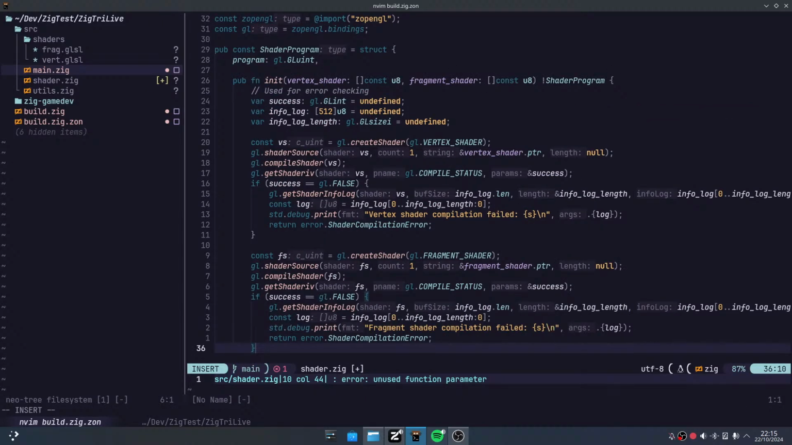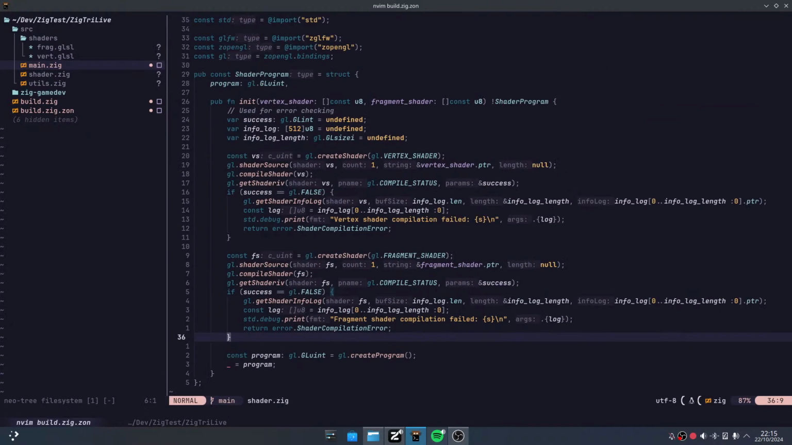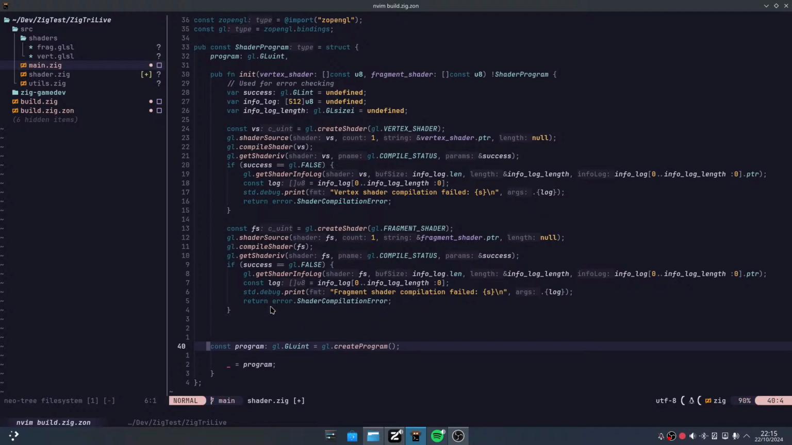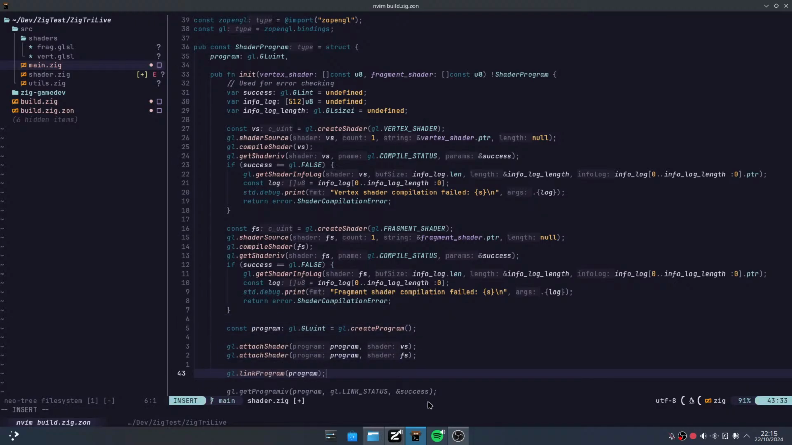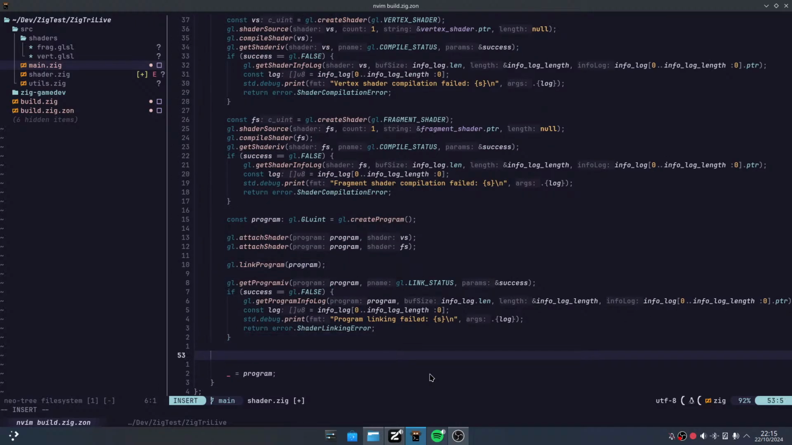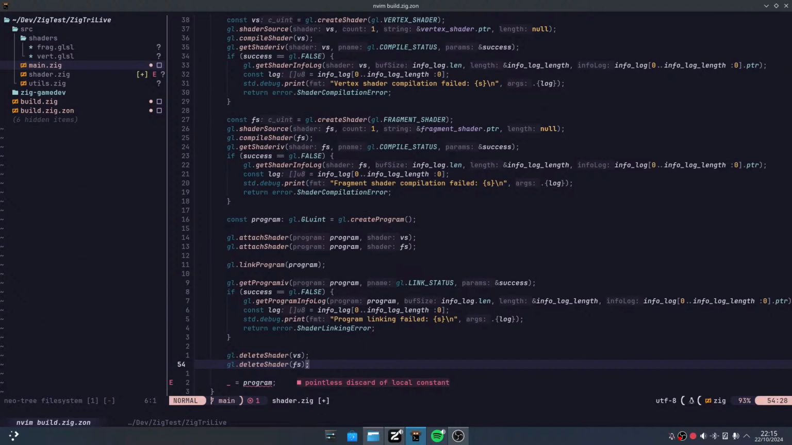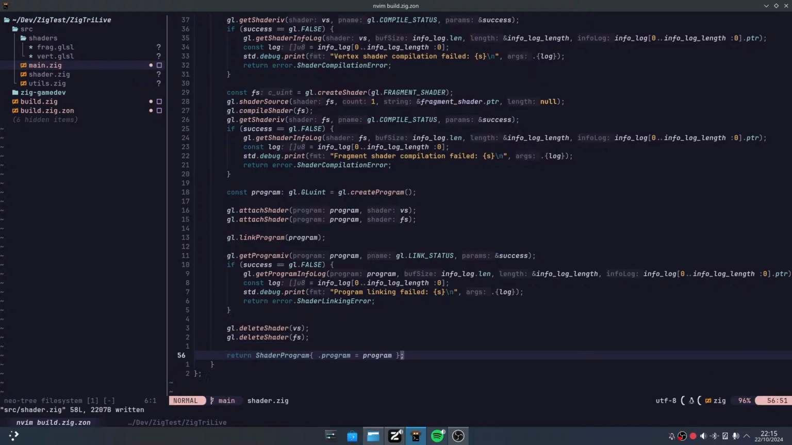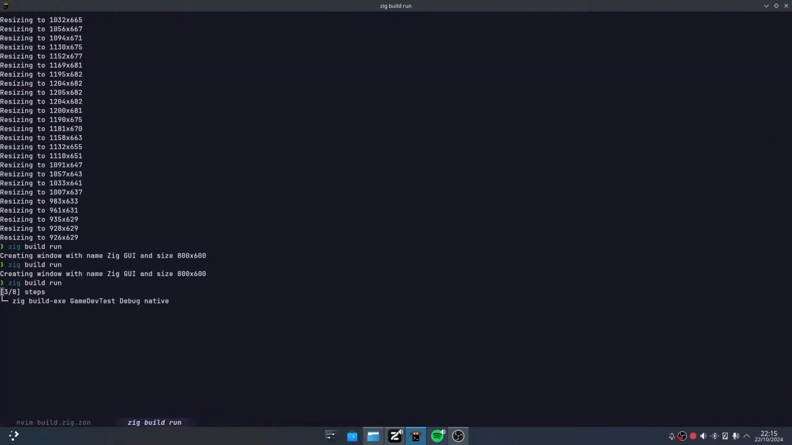And then we do the same thing. I don't think we need to go through that. It's basically the same thing, it's just fragment instead of vertex. It's not really any different. And then we attach the shaders. We link the program, check it, and then we delete the two shaders because they're now part of the program. And we should be able to just return the program. And hopefully that works. Let's try it.